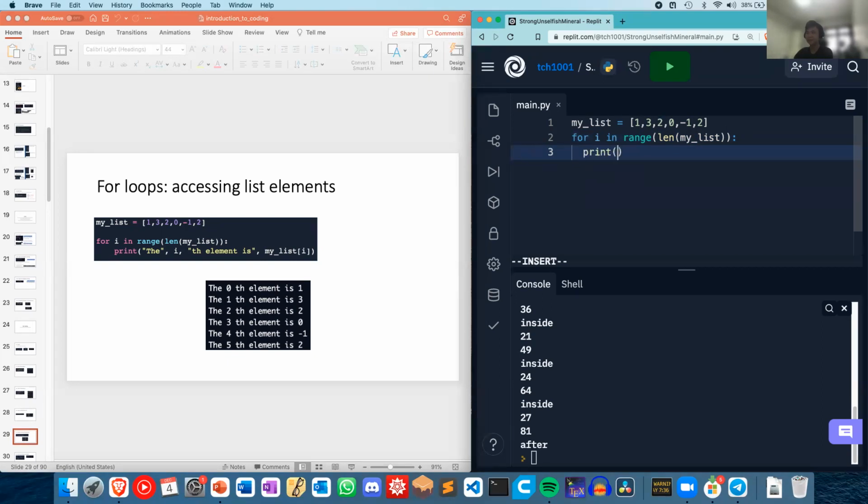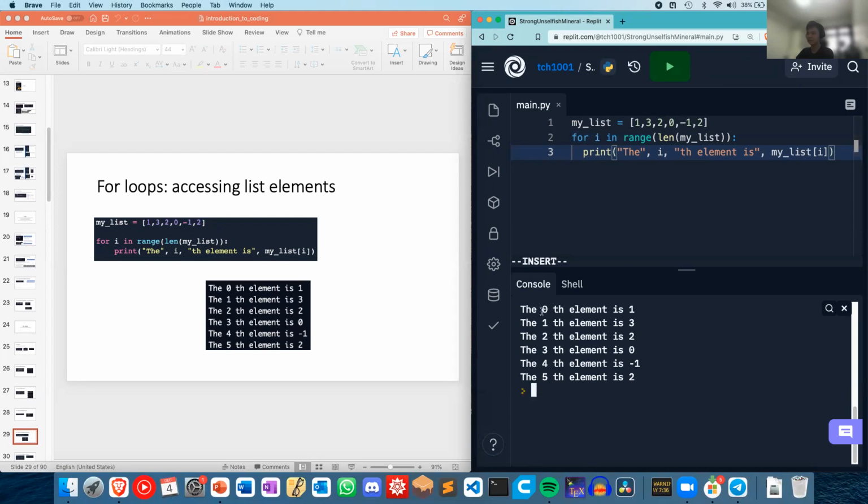So you can write print the i-th element in my list, right? I open the square brackets, and inside the square brackets, instead of putting a fixed number like 1, 2, 3, or so on, I put the variable i, and that's completely okay code. You press run, you see that now it says the 0th element is 1, and so on, and it has successfully retrieved all the elements in the list with just 3 lines of code.